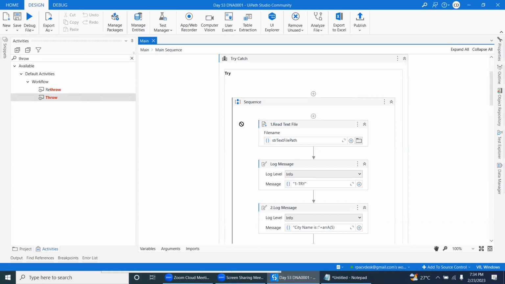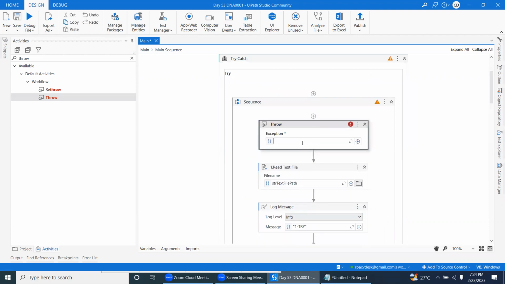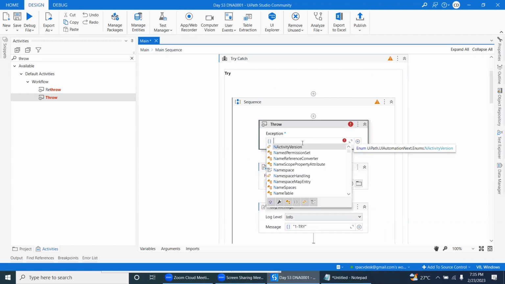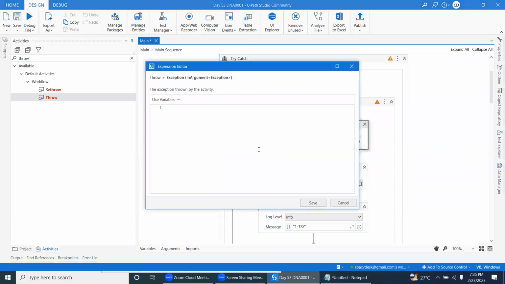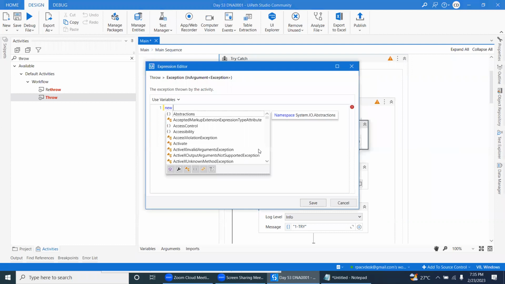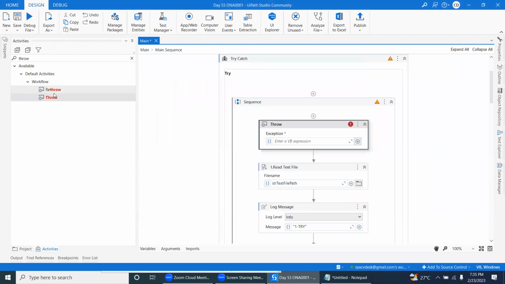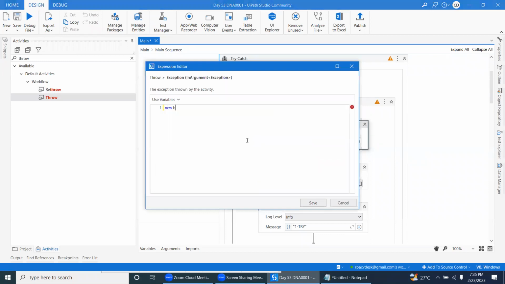Let us check practically. How do we throw the exceptions? First of all, how to throw business exceptions? You just drag the throw activity. Throw only. The expression is new business rule exception within the developer. So very simple. This is the syntax.